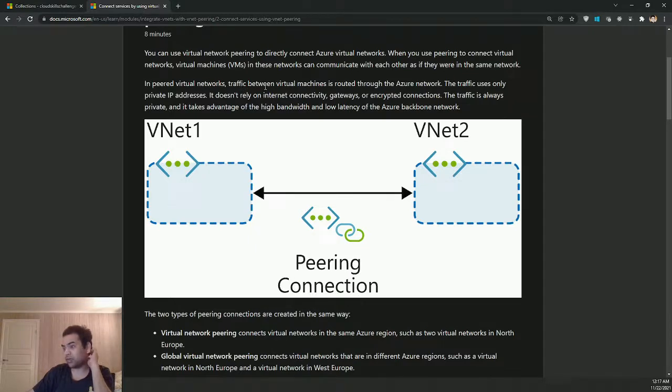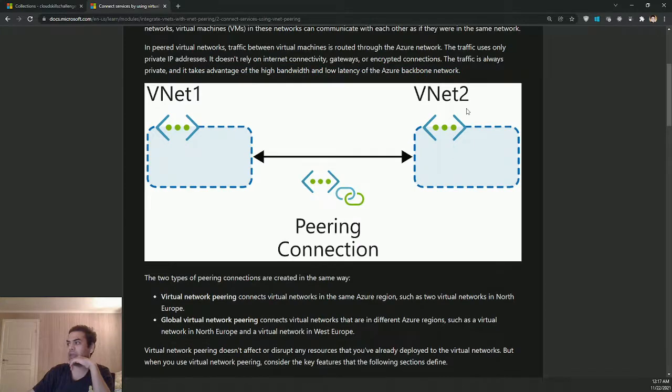In paired virtual networks, traffic between virtual machines is routed through the Azure network. The traffic uses only private IP addresses. It doesn't rely on internet connectivity, gateways, or encrypted connections. The traffic is always private and it takes advantage of the high bandwidth and low latency of the Azure backbone network.